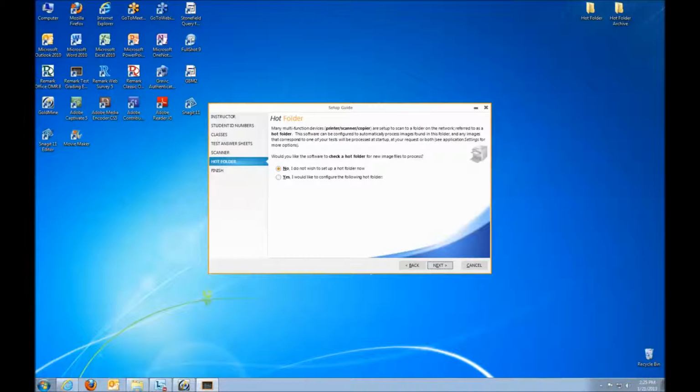The Hot Folder option allows you to tell Remark Test Grading Edition where to look for image files that you scan outside of the software. This option is typically used when you are using a multifunction printer to scan test forms. You can scan forms at the device and send the resulting images to a folder on your network or to your email. Remark Test Grading Edition can then monitor the folder containing the images. When it finds images, the software matches them to the appropriate test for processing.